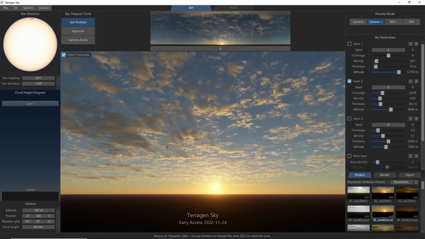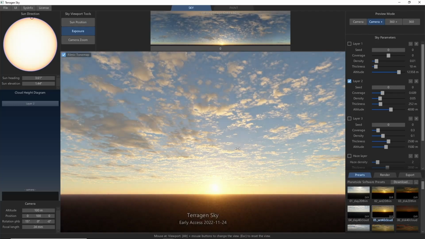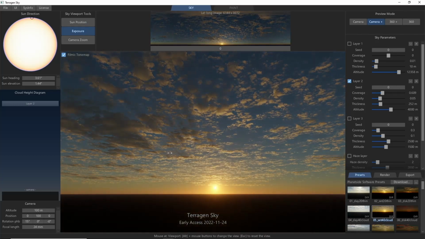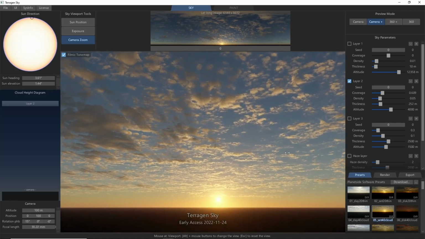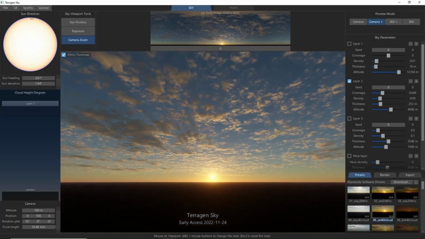The left mouse button defaults to controlling the sun, but also controls two other tools, which can be selected at the top here. Choose exposure and click and drag to make the image brighter or darker. The camera zoom tool will let you drag to zoom the camera in or out.